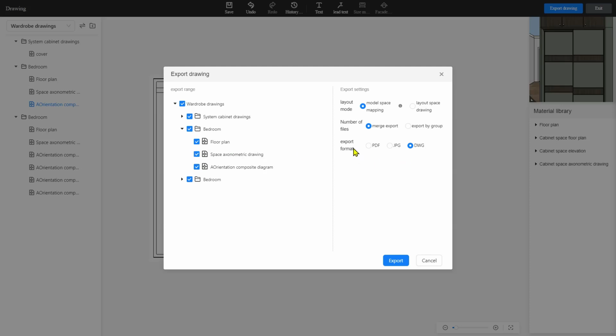First, you need to select the export format, PDF, JPG, or DWG. Then you can see here, this is the number of the files. The merge export will directly export the DWG format. However, if you export by group, then you will get a zip format file. So now I'm going to show the merge export with you guys.